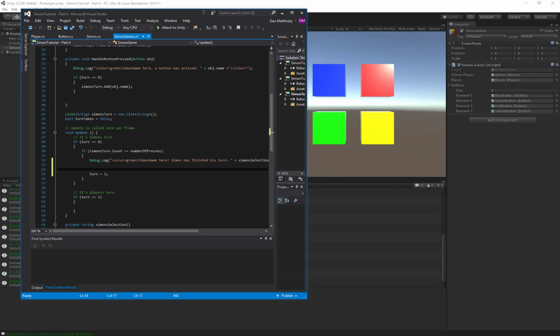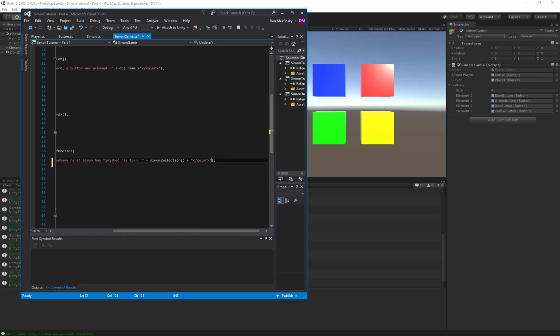But really what we want to do is, well, we don't need to do anything there with Simon right now, but we do want to check what the player chooses once it's his turn. So we can do a quick log here. Simon has finished his turn. Now it's the player's turn. Now it's your turn to play.